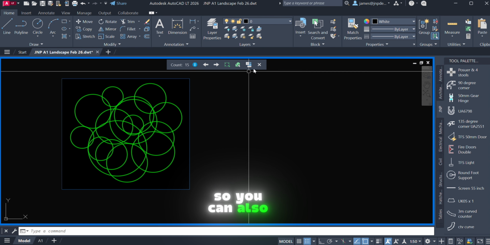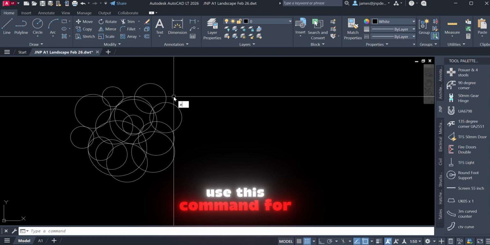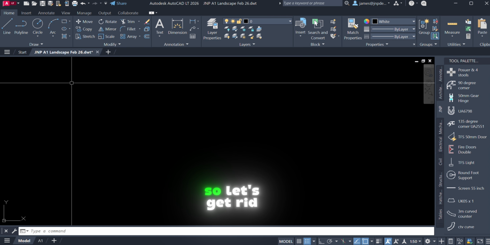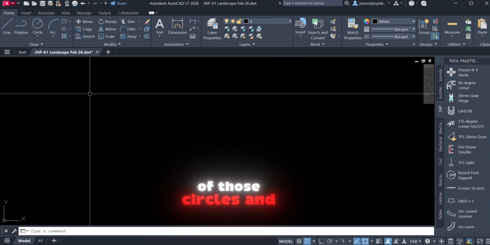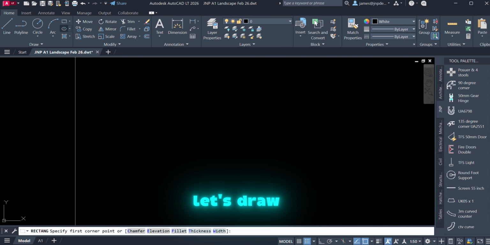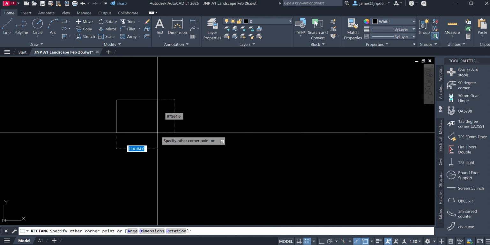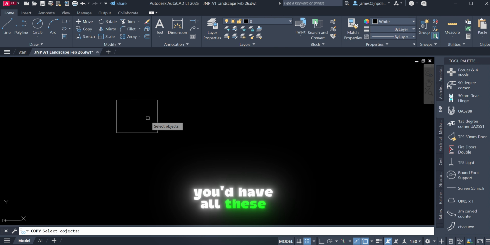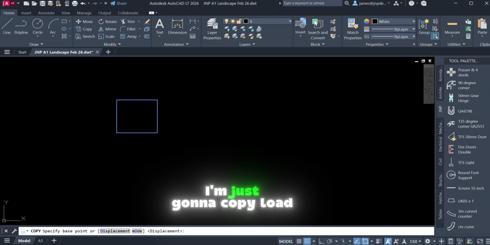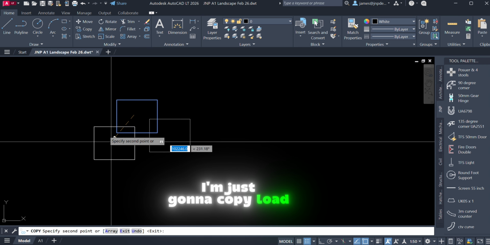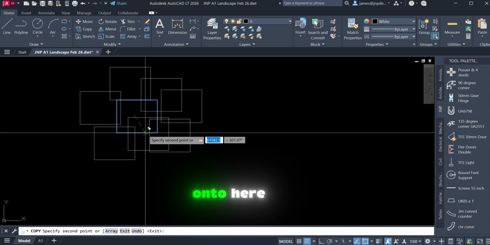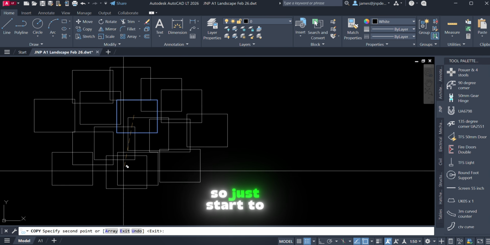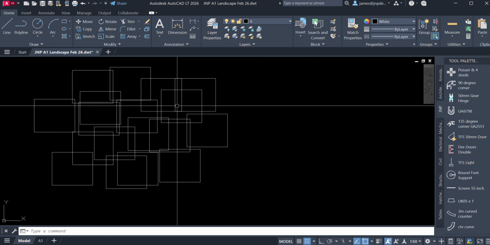So you can also use this command for, say, rectangles. So let's get rid of those circles and let's draw a rectangle. Again, you'd have all these already drawn in your drawing. I'm just going to copy a load onto here. So just dot a load around.